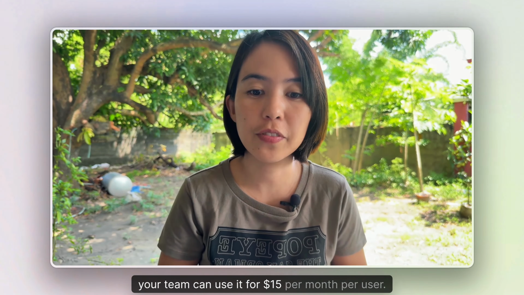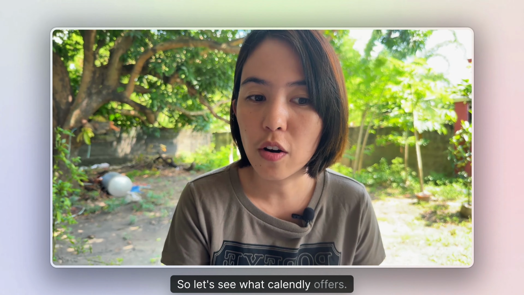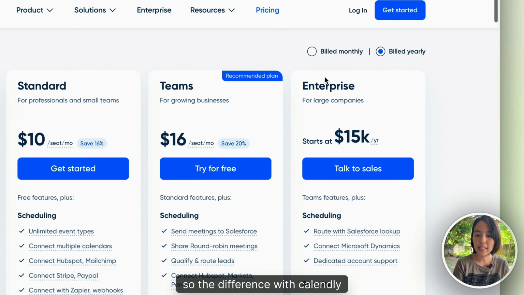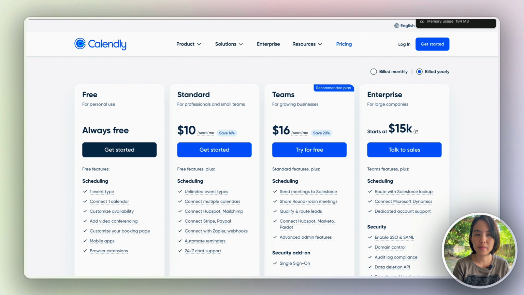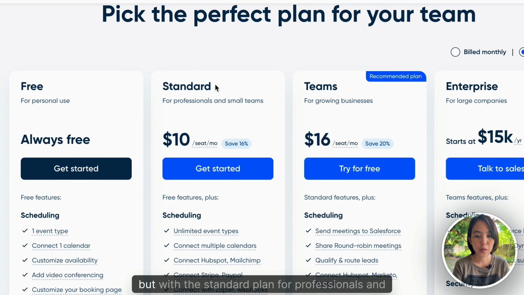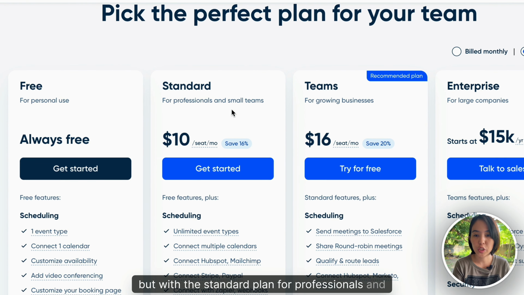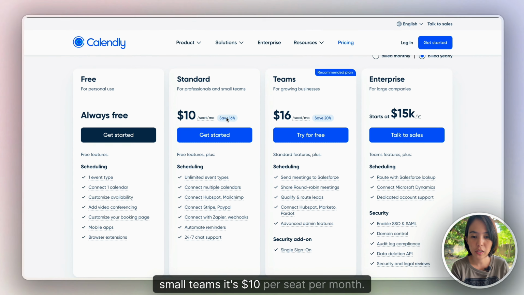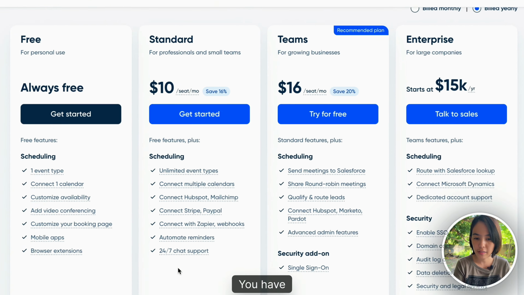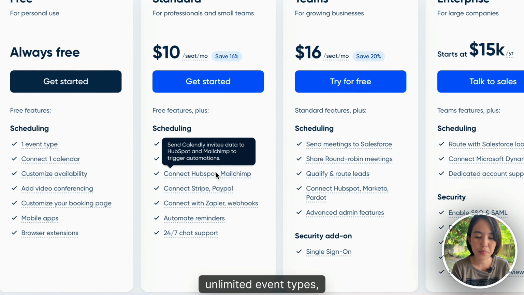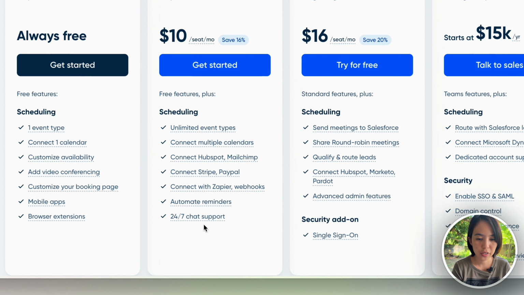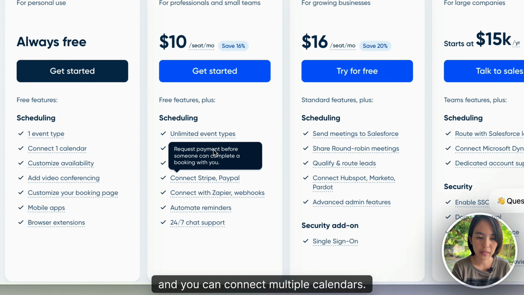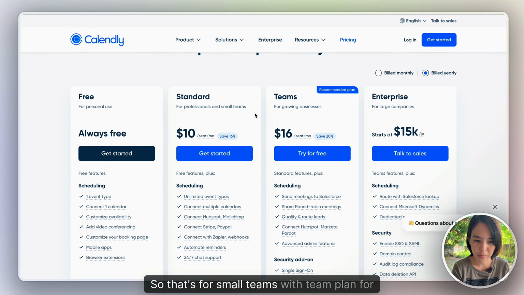So let's see what Calendly offers. The difference with Calendly is that the free plan has only one event type. Cal.com has unlimited event types. But with the standard plan for professionals and small teams, it's $10 per seat per month. You have unlimited event types, connect to Stripe, PayPal, Zapier, automate reminders, and you can connect multiple calendars. So that's for small teams.